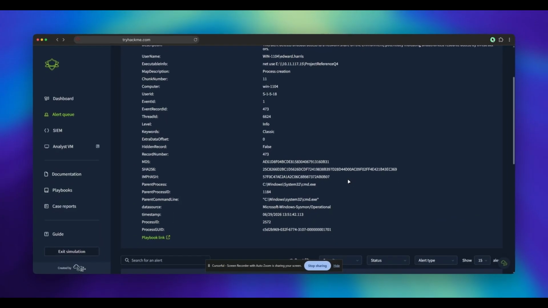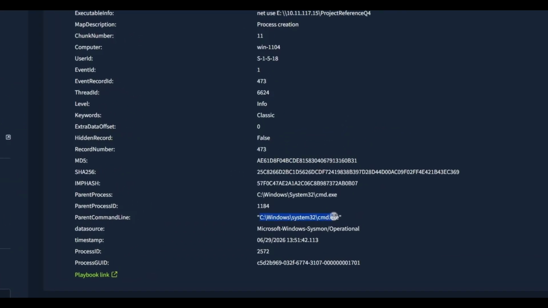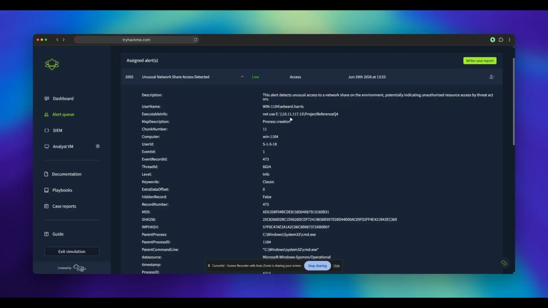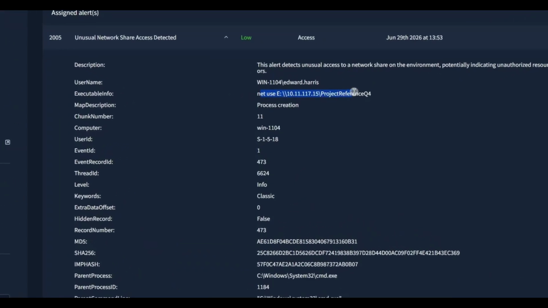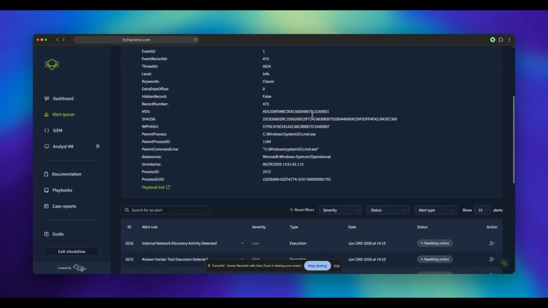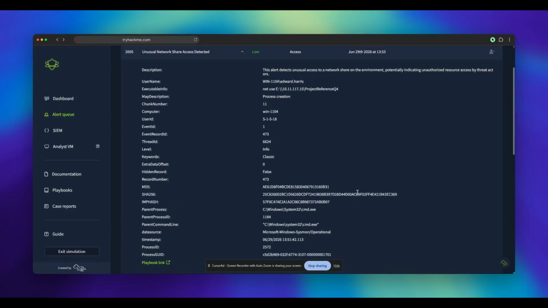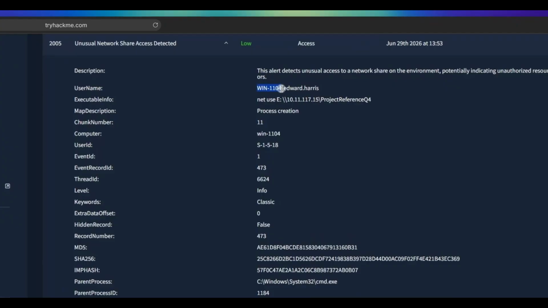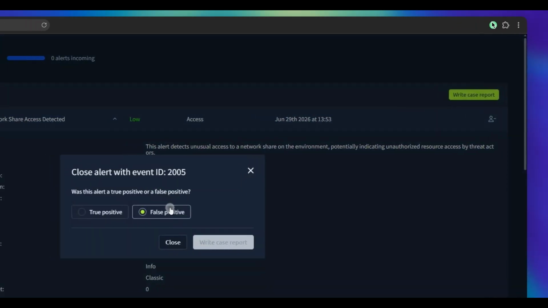let's see. It's from System32, so it's good too. It's trying to access the file server for project reference Q4. I don't see anything that's too suspicious. I mean, I can check. Yeah, it's okay. False positive.